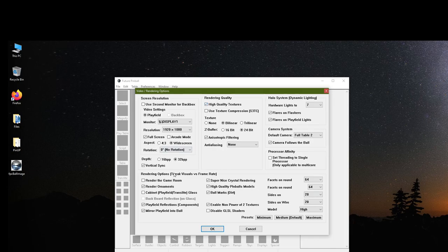Everything else is fine. I actually have a very powerful computer, so I can max this puppy out and it's not a problem. You can, for instance, change that to 2x. I don't really recommend going beyond that. I've noticed everything gets real, real fuzzy if you go beyond 2x. But, you know, other than that, that's fine.